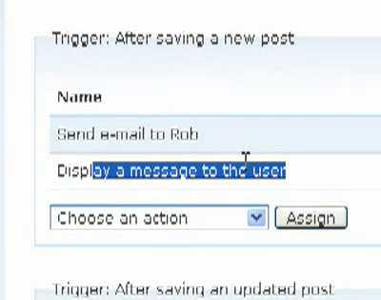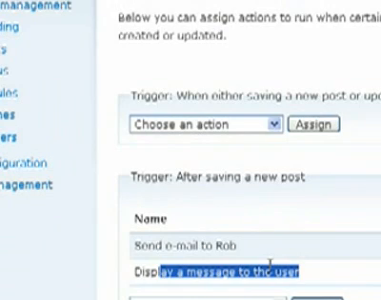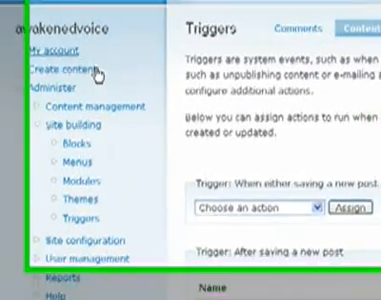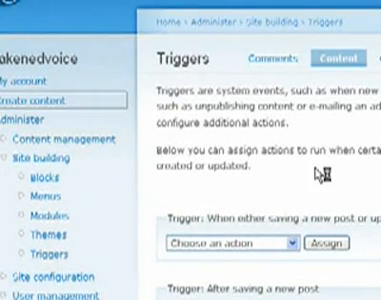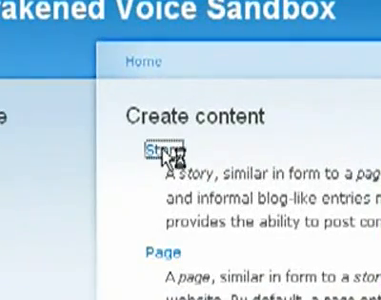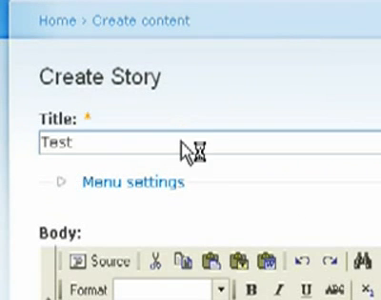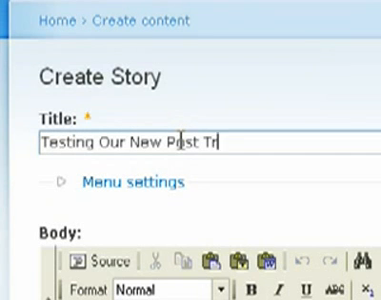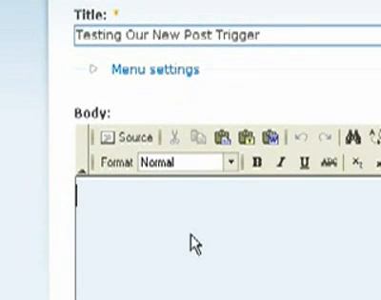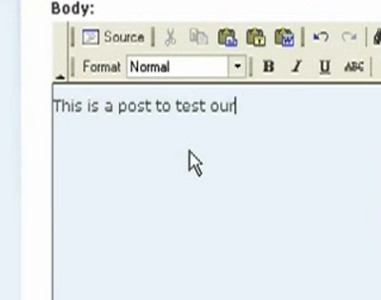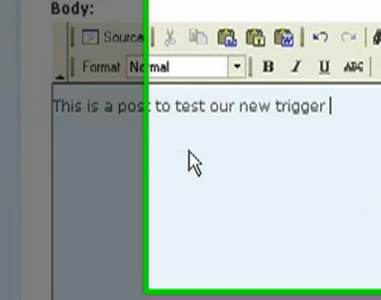Now what we're going to do is run through quickly adding a new post, and we're going to fire that trigger, which should make the action occur. So let's go to create content. Okay, let's just say create a story. And we're just going to call this story testing our new post trigger. And then we're going to put some information in the body, which is going to be just this is a post to test our new trigger and action.